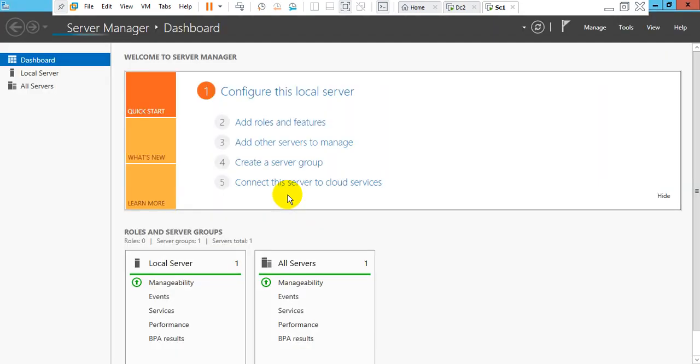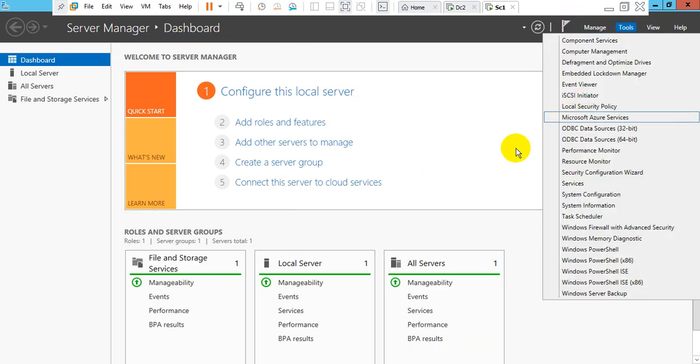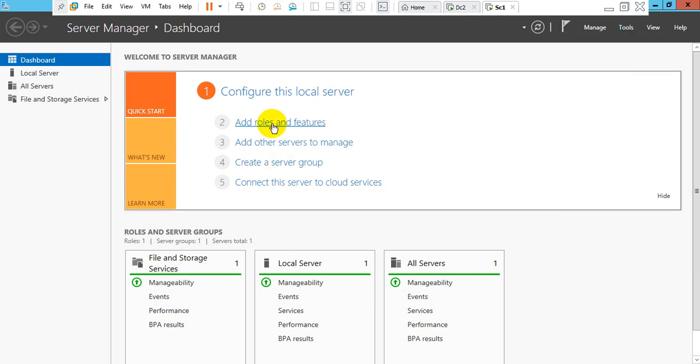Now start Server Manager, go to Tools, then click Active Directory. But we can see that there is no Active Directory Administrative Center or Active Directory Domain Services. There is none, so at first we install the role and feature.